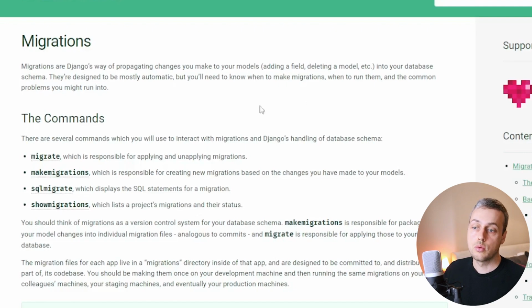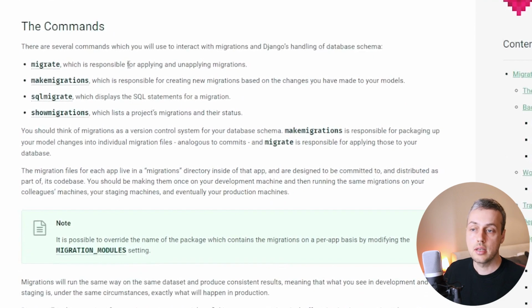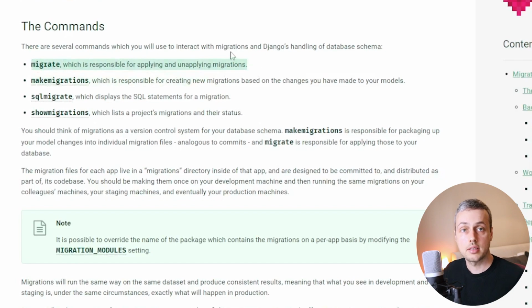And Django provides you with several manage.py commands that you can use to interact with the underlying database. The top two here are the most common, the migrate command. This is responsible for applying and unapplying migrations. So when you actually want to make the change to the underlying system, you need to run the migrate command. And below that we have the makemigrations command. This is responsible for actually creating the new migration files based on changes that you've made to your models.